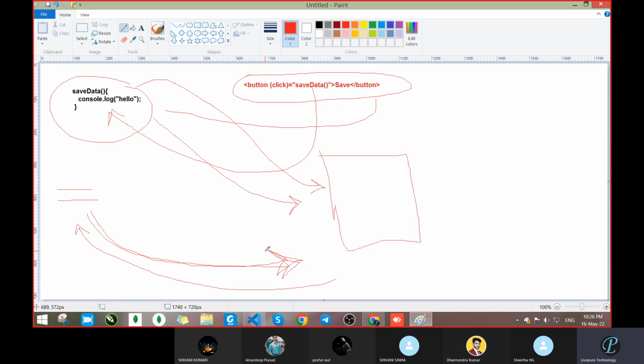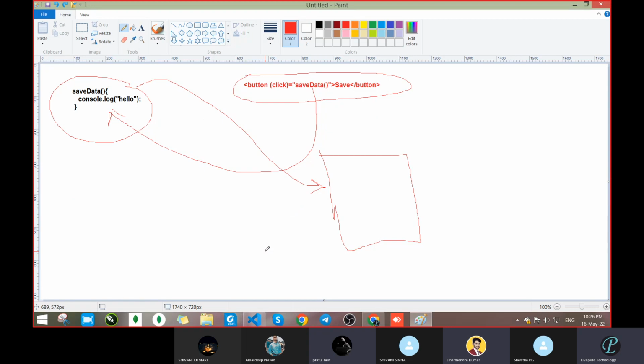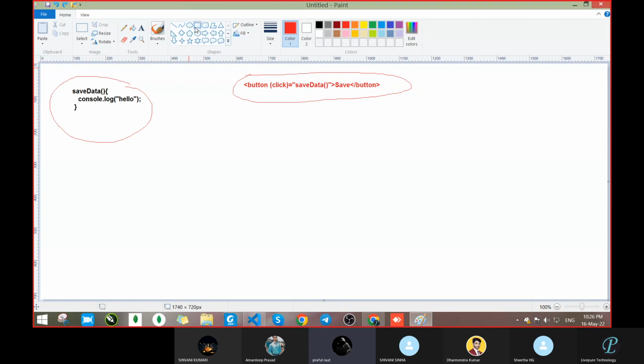Have we discussed any scenario? No event binding, nothing. Just interpolation. Is it possible? No. Whether yes or no, nothing. At least no idea. Okay.